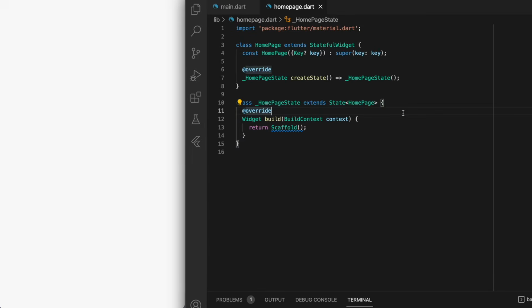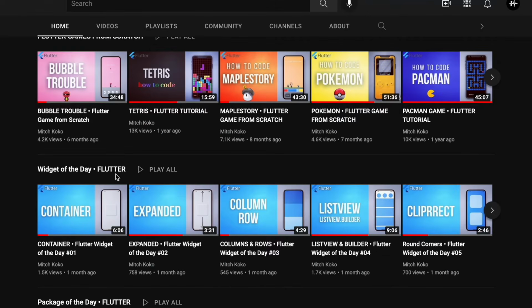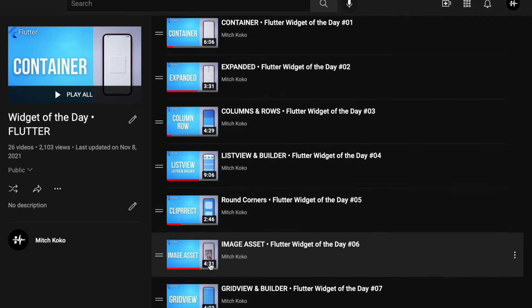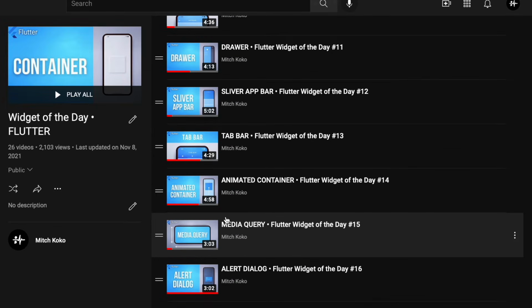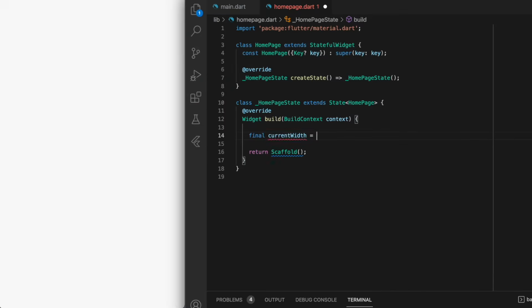So there's two different ways of approaching responsive design. The first way, I'll just show you a quick method of doing it, and then the second one, I'll show you a more structured approach to it. So I actually covered in one of my widget of the day series about media query, and so that's what we're going to use for this first approach. You can get the current width of the window that you're currently dealing with.